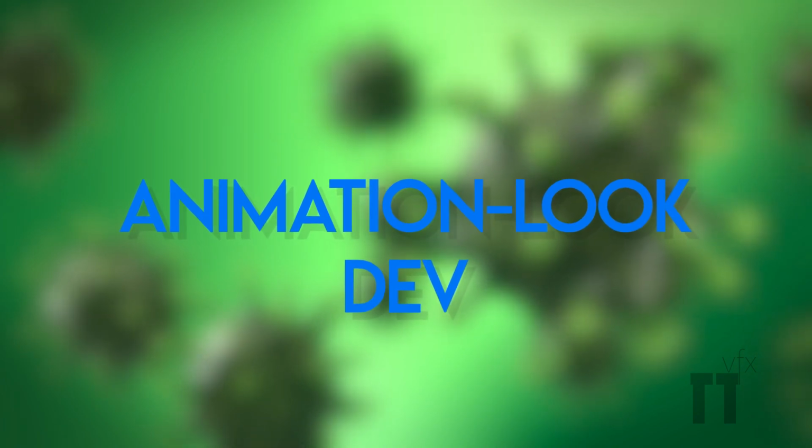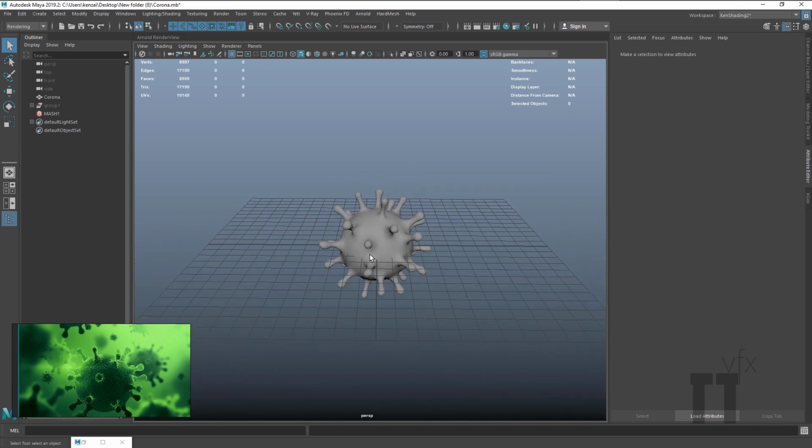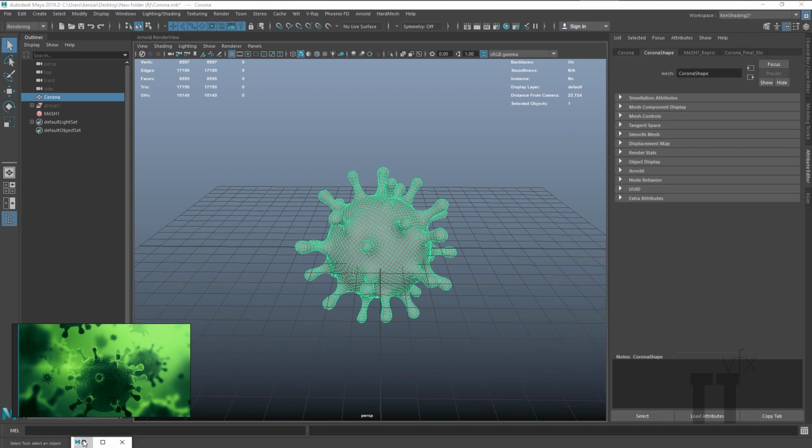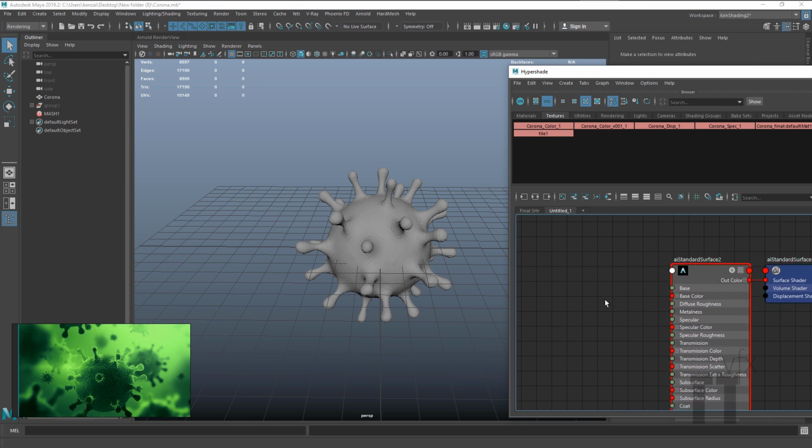It's time to make some animation and lay down all our scene. As you can see, I imported the subdiv level 1 for our coronavirus, and time for the shading part. So I'm using the Arnold renderer for creating the final look.